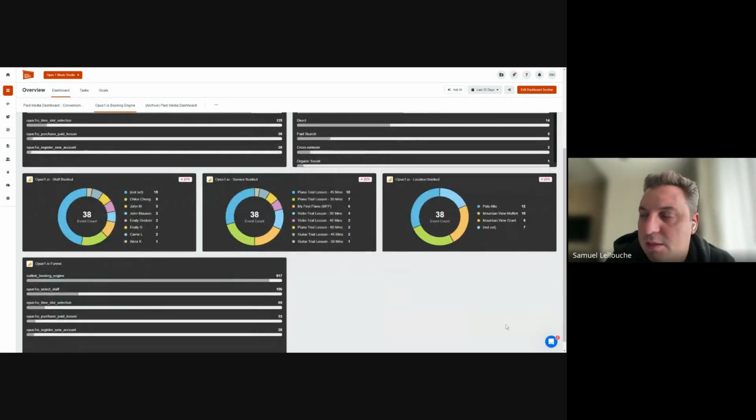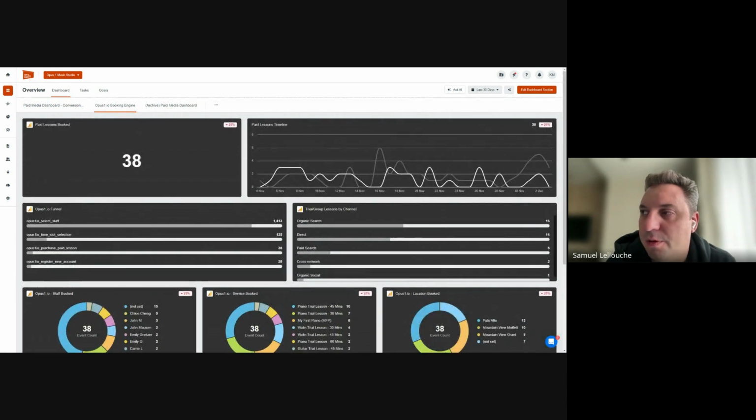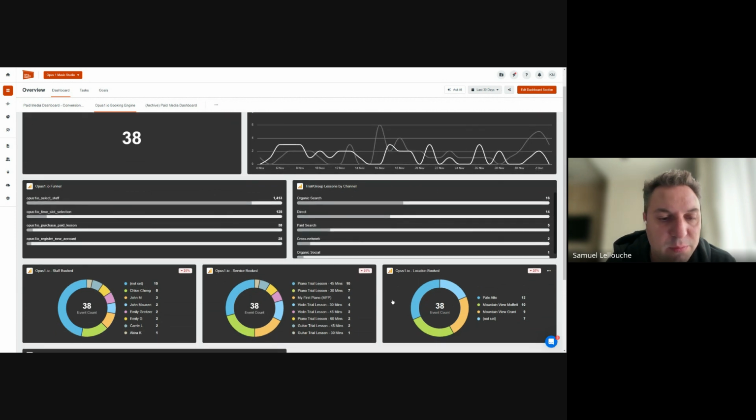And this is an example. Correct me, Ken, if I'm wrong, but you cannot do that with a simple pixel, right? Because a simple pixel is an old school technology that basically tracks something on a specific thank you page. But here we can get a lot more granularity because every single click in the self booking is actually being tracked with data that people are clicking on, right? So we can really see what they're doing.